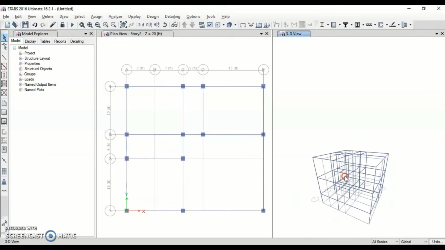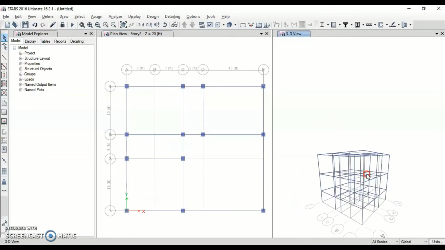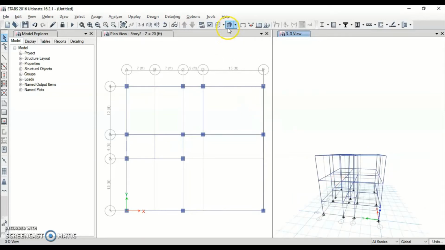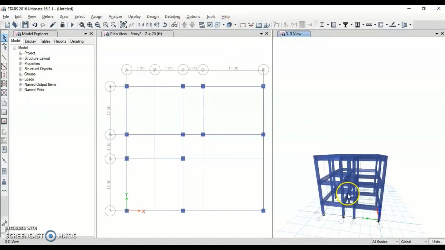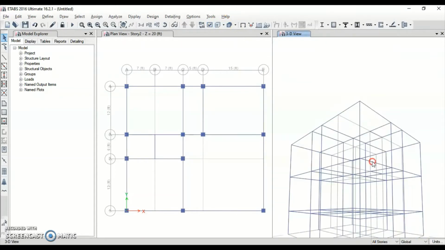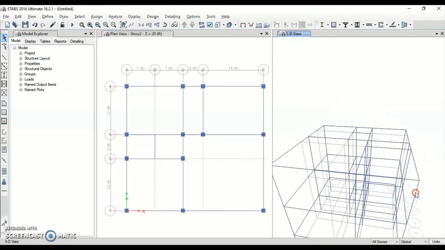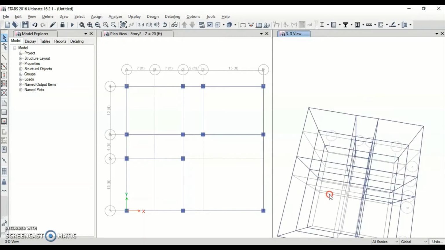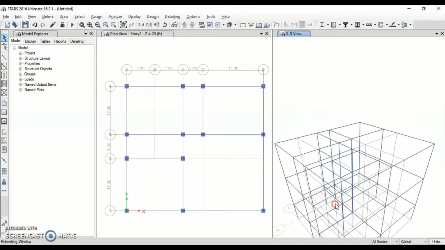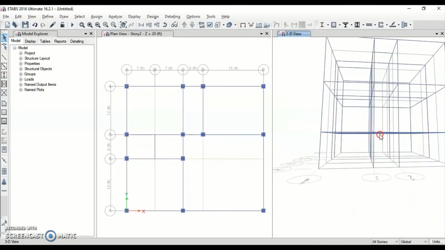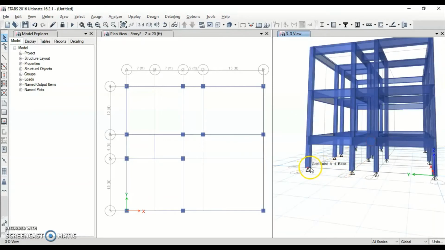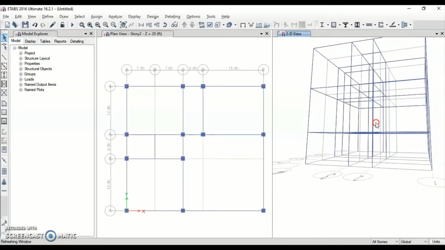Now to see the extruded view, we just need to click this. When we click this one, we will get the extruded view. You can see the sections, and we can just make sure that our assignments are all correct and that there are no surplus beams. Suppose that I did not connect it properly. If there is a beam here, it will be much clearer when it is in the extruded view.